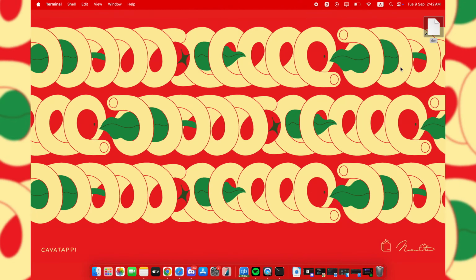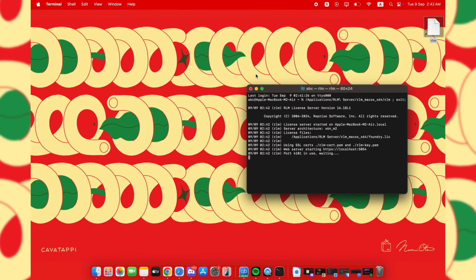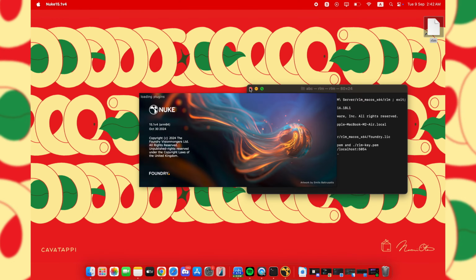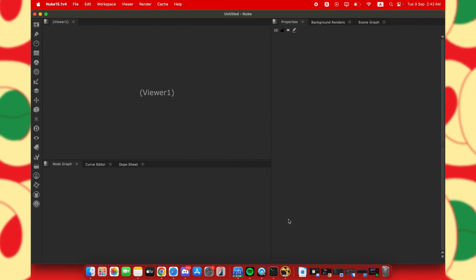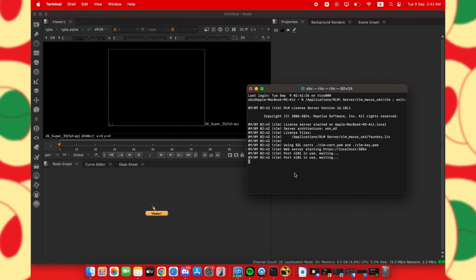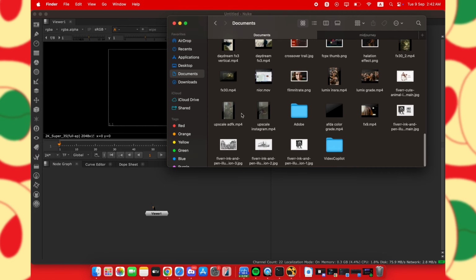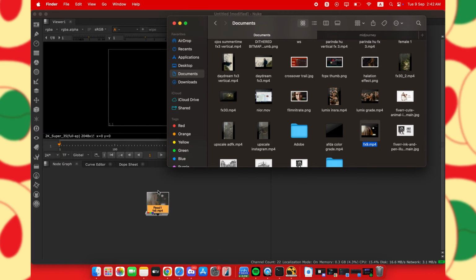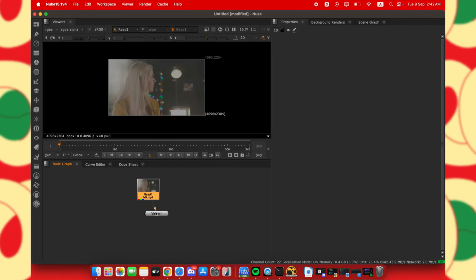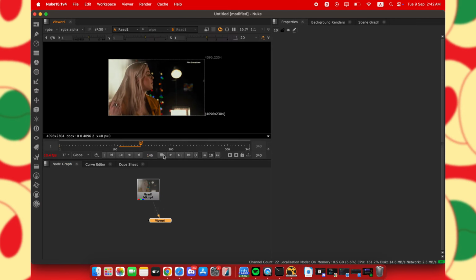So you want proof this really works? Watch closely. On my Mac, Nuke opens with no trial limits, no errors, and I can import a video and play it back smoothly, fully functional. But before you get excited, here's the golden rule. You must run the RLM server every single time before opening Nuke. Skip this step and the software simply won't launch.